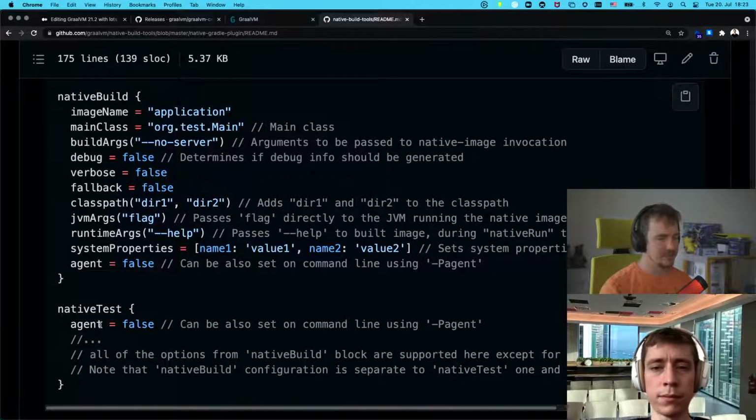And the same options are available for the tests. So there are two different executables that will be built. The native build builds the application, and native tests builds the tests, which is the executable with the tests, right?